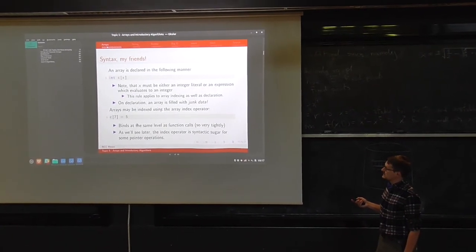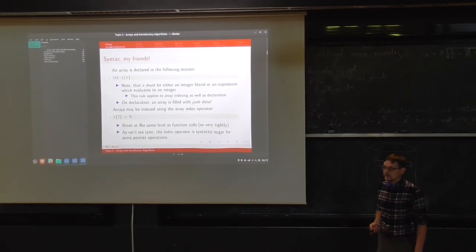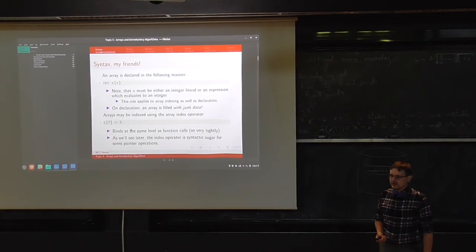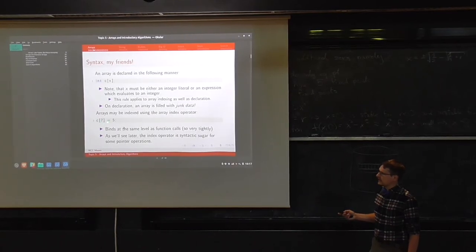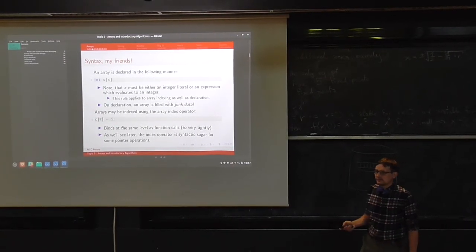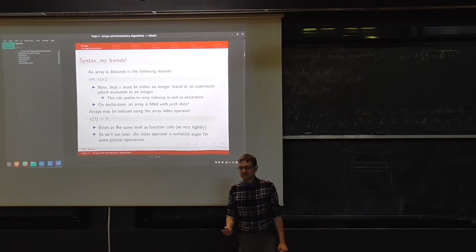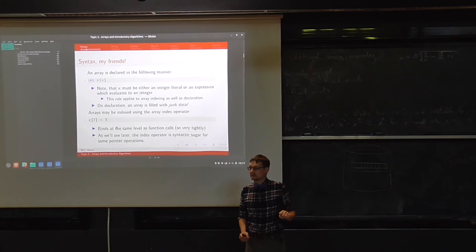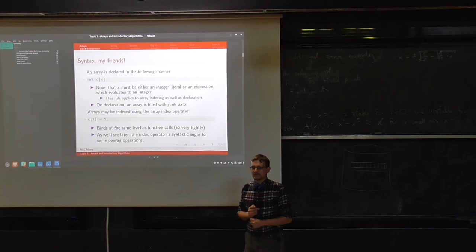Arrays may be indexed using the array indexing operator, so it's correct to think about the square braces as an operator rather than as a variable. Don't think about C[7] as being its own variable. Think about that as an array upon which an indexing operation has been performed. This will serve you better once we get into pointers. All right? Make sense? Do I have any questions so far?